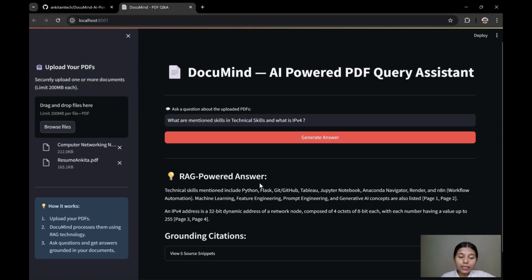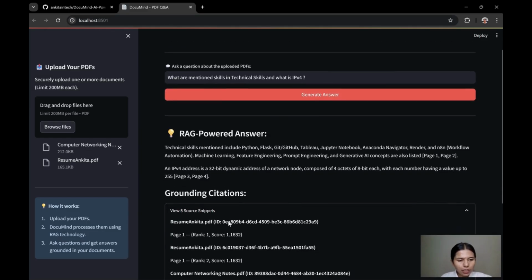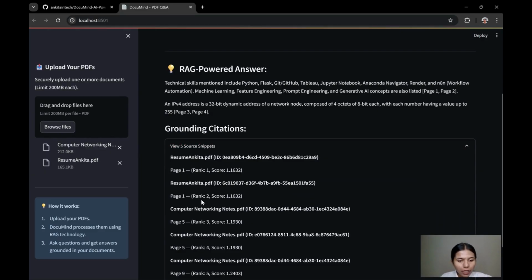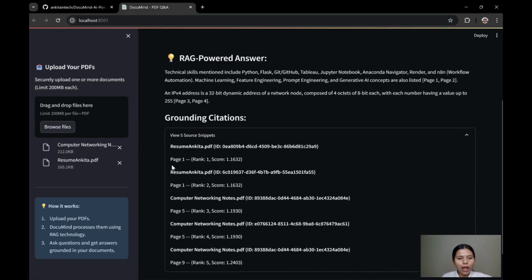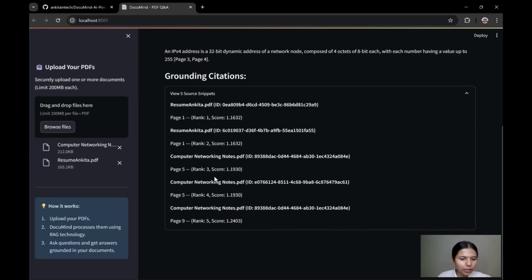Here, as you can clearly see, DocuMind instantly returned a concise answer, answering individual questions from both the PDFs. And here we are with the citations that include the name of the PDF along with the rank, score, and the page number it has referred to in order to answer the query asked by the user. So this depicts the transparency to the user, like how the answer was derived.